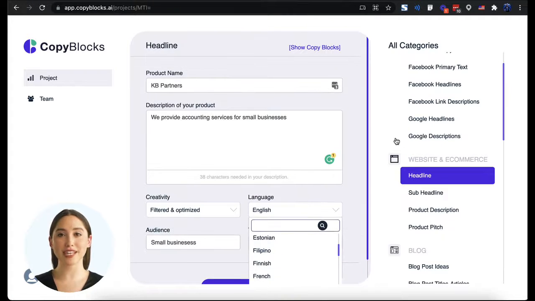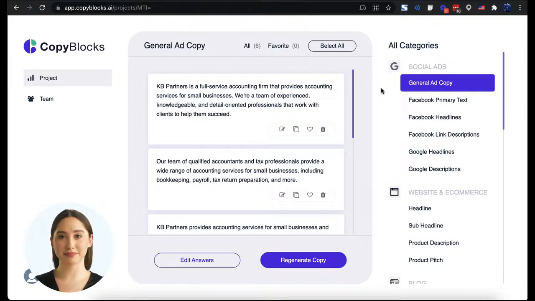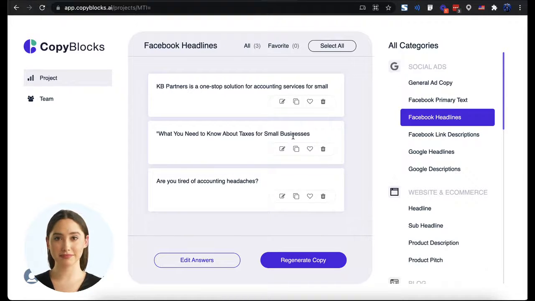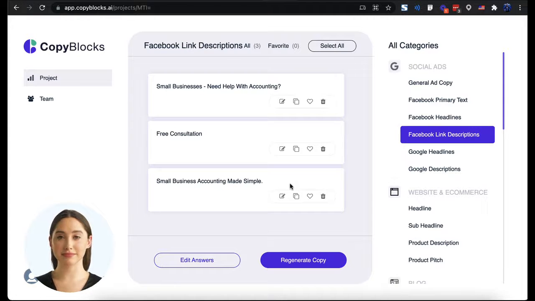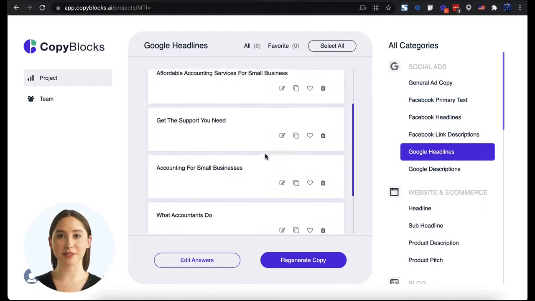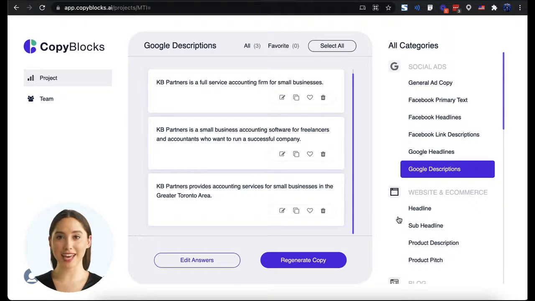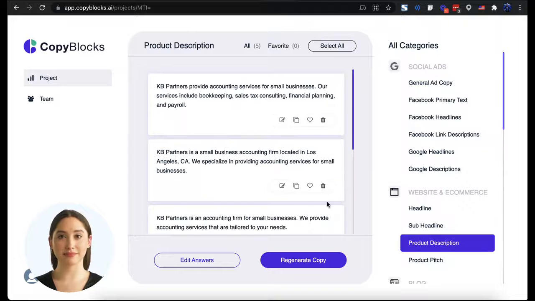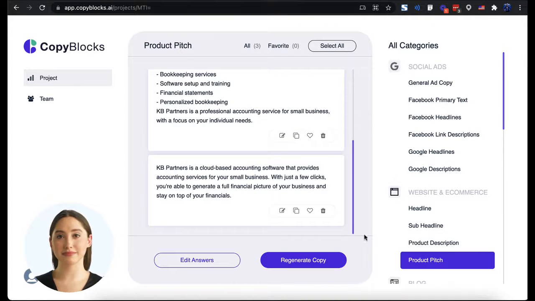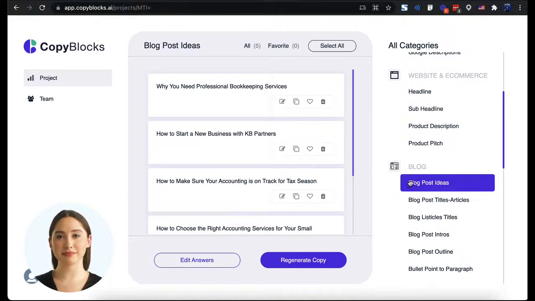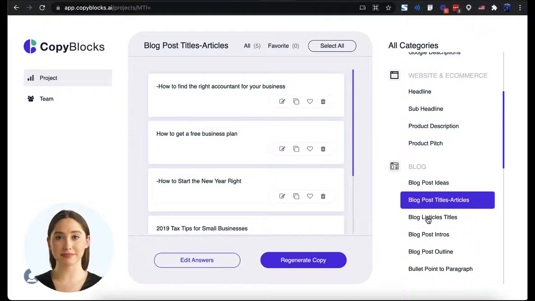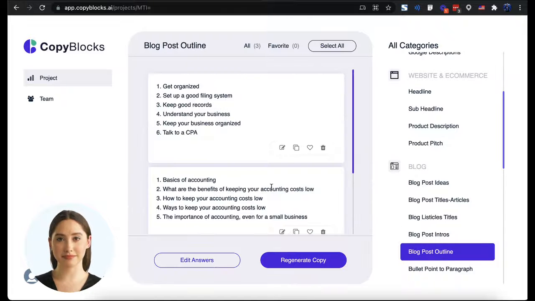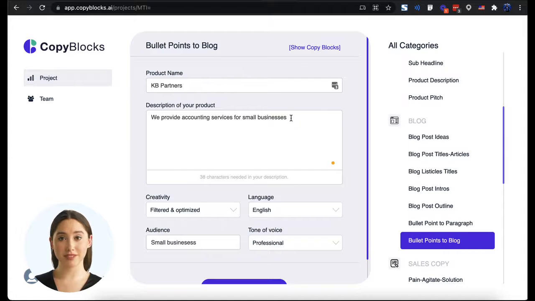Here's what you can generate in just a few seconds using CopyBlocks. General ad copy. Facebook primary text. Facebook headlines. Facebook link descriptions. Google headlines. Google descriptions. Website headline. Website subheadline. Product description. Product pitch. Blog post ideas. Blog post titles articles. Blog listicles titles. Blog post intros and outline. Turn bullet points to blog. Turn bullet point to paragraph.